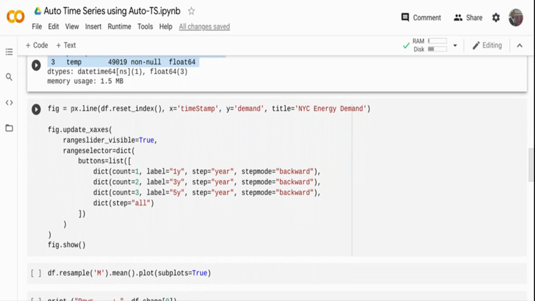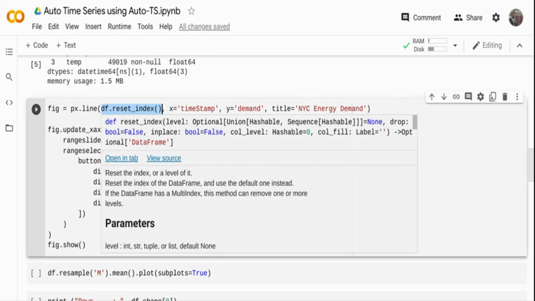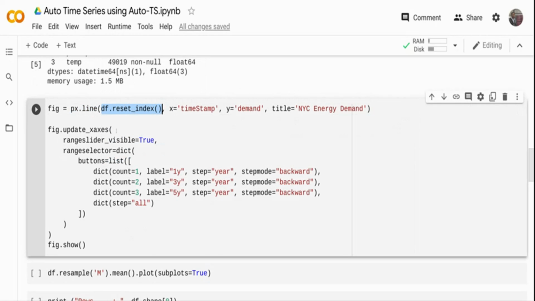This is the way. I'm using the Plotly Express line method and passing the data frame object. In this case, the data frame is indexed, so I'm calling reset_index to remove the timestamp index and make it a regular column. I'm setting my x-axis as timestamp, y-axis as demand, and giving a title. Then I'm using this figure object to update the axes. In update_xaxes, I'm setting rangeslider_visible equal to True, so it will create a slider at the bottom of the graph. I'll show you when we run it.